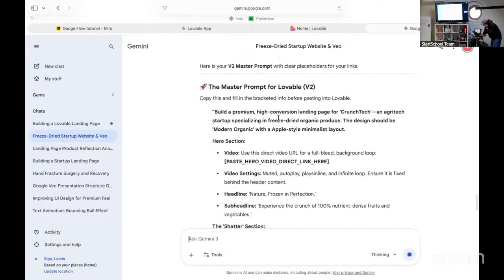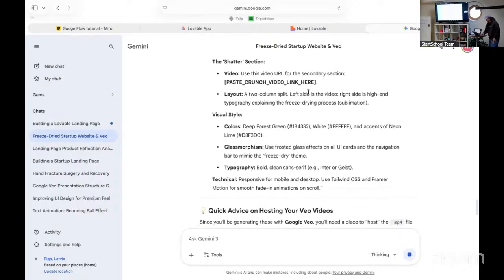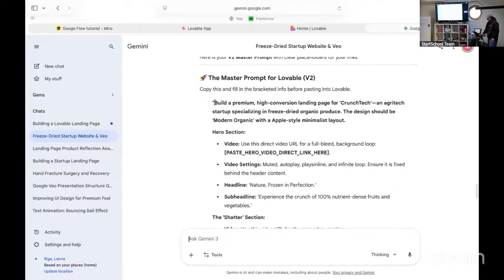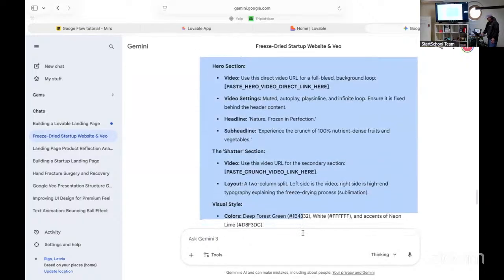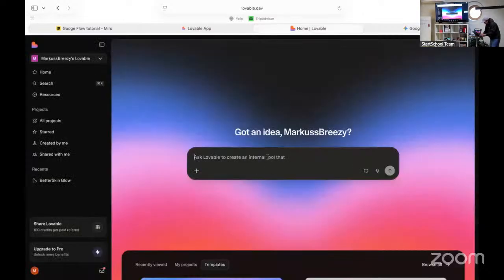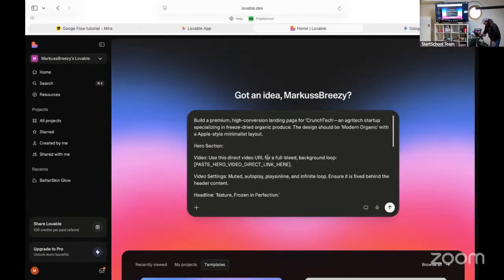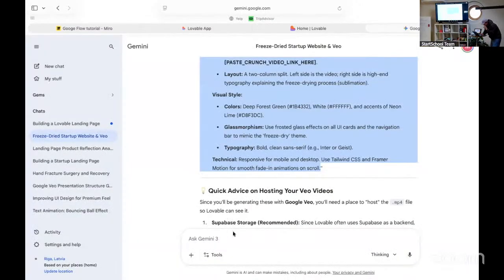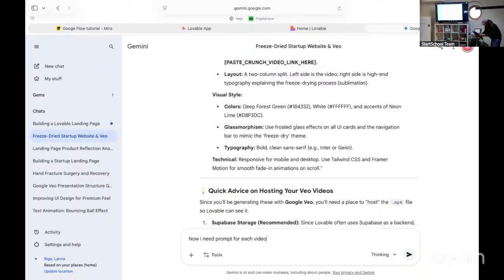Okay, so here it updated the prompt, and right now this is my master prompt. So what I can do is just select it, copy it, go into Lovable, paste it, and do not press enter, just leave it here. And now I need a prompt for each video that I will create inside Google VO3.